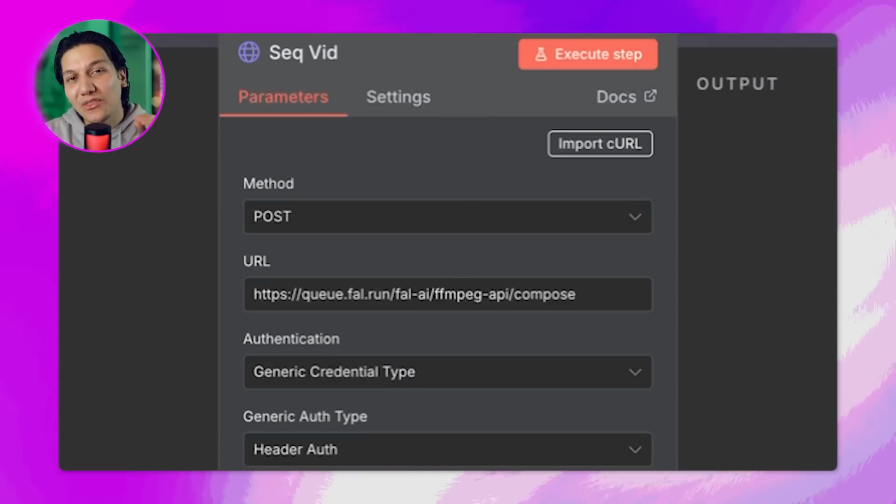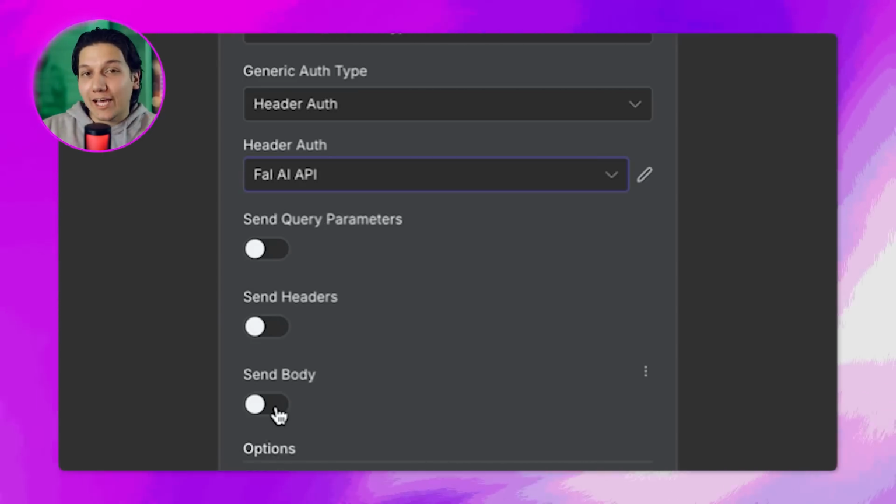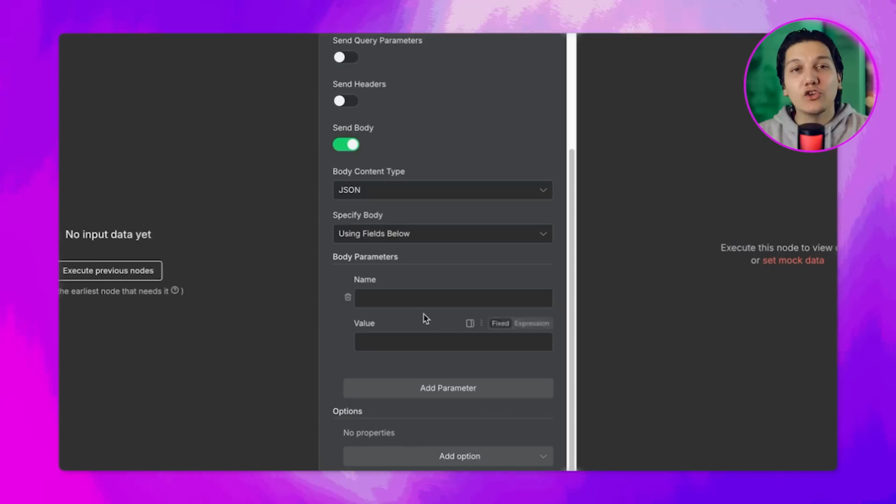a new authenticator. You'll need the FAL AI API key, which you can actually access in FAL AI. You want your header to be authorization and the value as key and your API key. And then you're going to get your FAL AI key from FAL AI. In the JSON body, you're going to paste this.